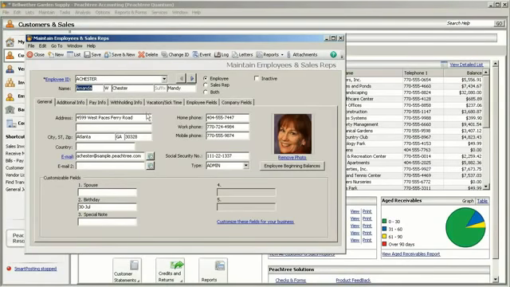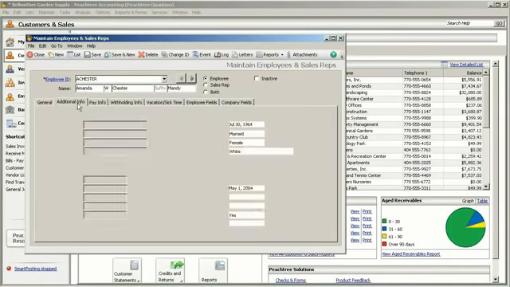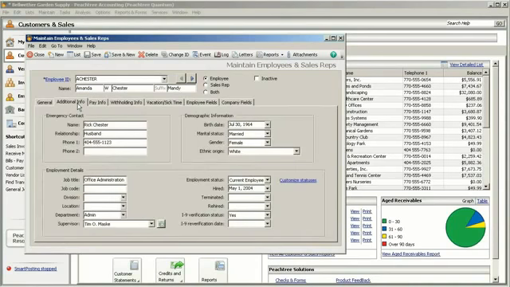And I'm going to switch over into the Additional Info tab, which is where most of the new information lies. So this is a new tab added to the maintenance screens. And the first section here is emergency contact information. It's very important to be able to put your hands on this information when you need it. So you can store the name and contact information there.